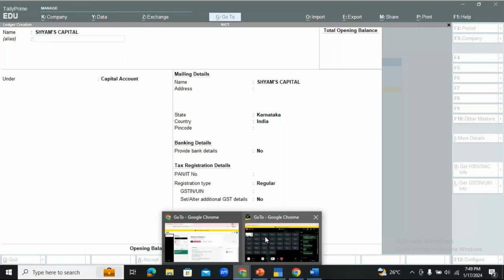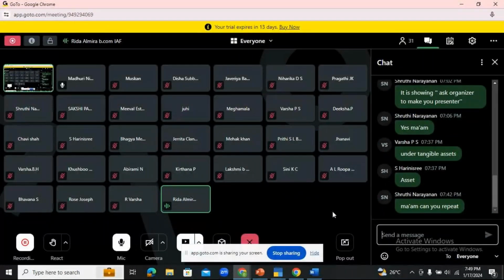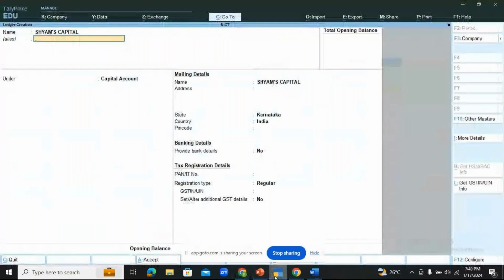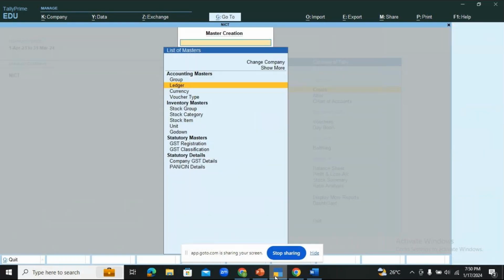Ma'am, after clicking ledgers, what should I click? From Gateway of Tally, did you go to the Create option? Yes, ma'am, I went to the Create option. Okay, press enter on Ledgers. I think you've gone to the groups, assets, liabilities, expenses. Now just look at the screen here. Are you in the master creation window? One minute, ma'am. Yes, yes.